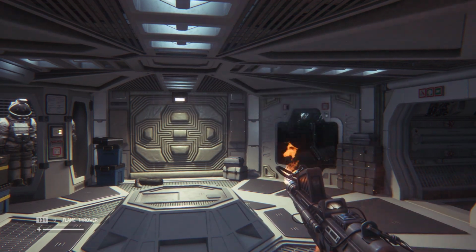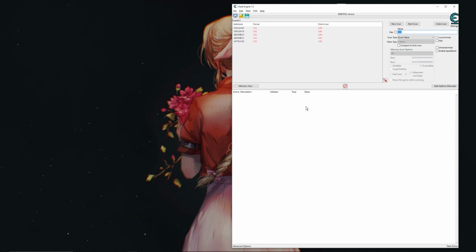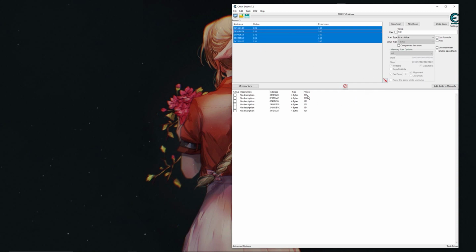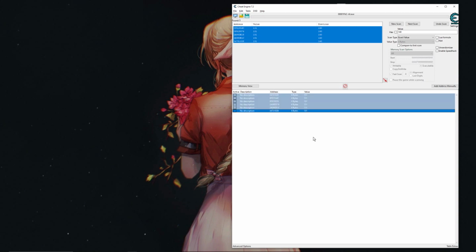Again, fire it, 131. You see, it's all changed. So all of those that have changed, correct number, highlight them, click the red arrow to bring them down, highlight them all again, hit enter, and here I'm just going to do 999.